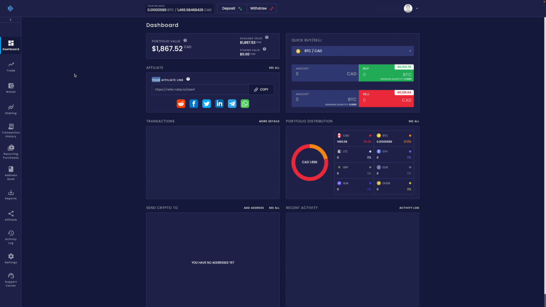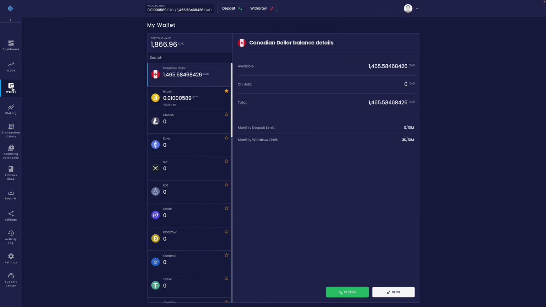So after you create an account with them, your page should look something like this. Now, I've blocked out some personal information for privacy reasons. The first thing that you'll need to do is fund your account with money. To do so, we're going to go over here and click on Wallet, and it'll bring you to a page that looks like this. At the bottom, we're going to click on Receive.